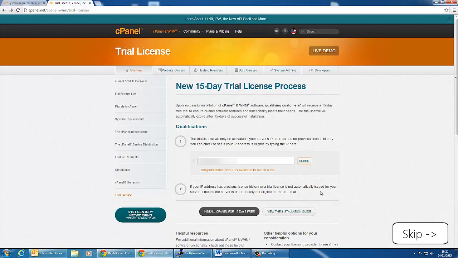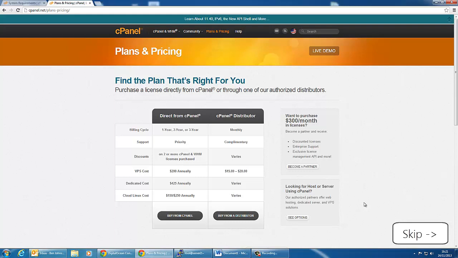You must also be running a static external IP address for cPanel to work properly. If you want to buy a cPanel license, then you can buy it directly from cPanel themselves or through a distributor. And you can also get discounted licenses if you're installing it on several servers at once.